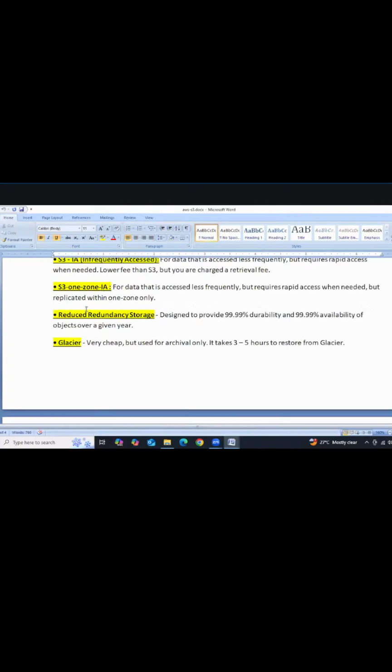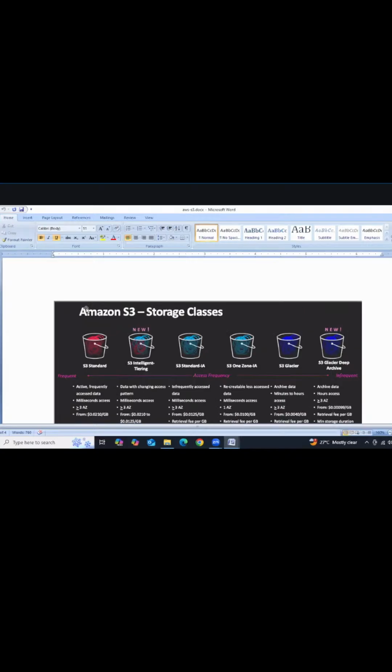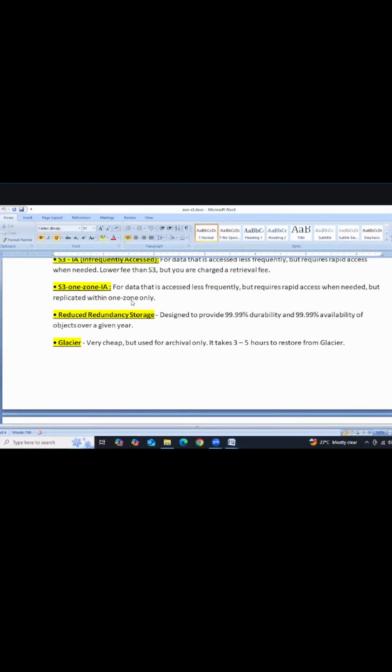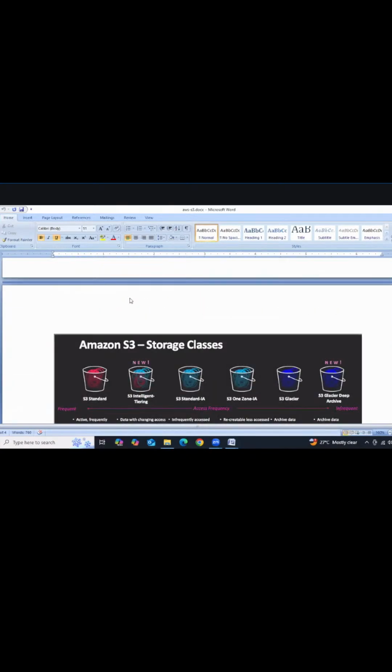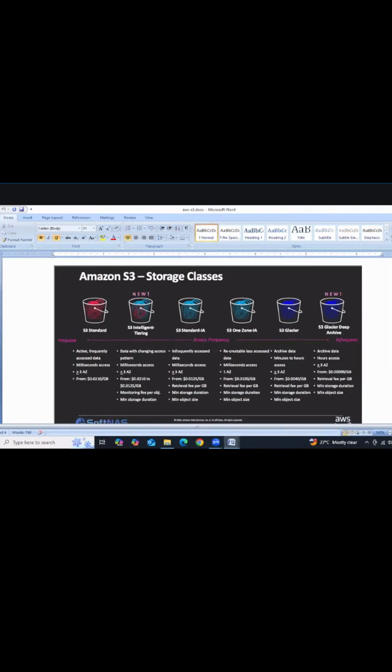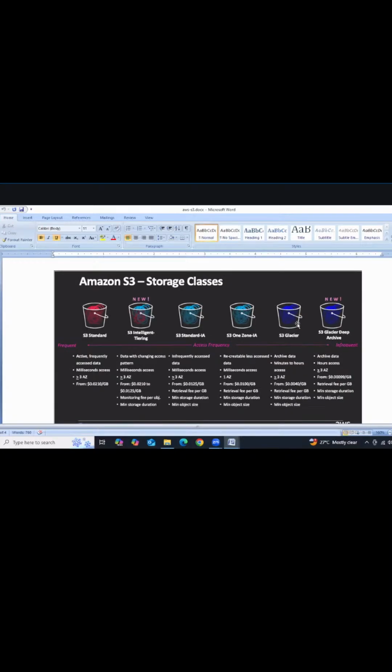And now we need to discuss storage classes. This is very, very important. Storage classes. Got it, guys? So how many storage classes will we have? We will have 6 storage classes, see. Coming to storage classes, they are very, very important for us. S3 storage classes. Okay, so let's see, guys, here.